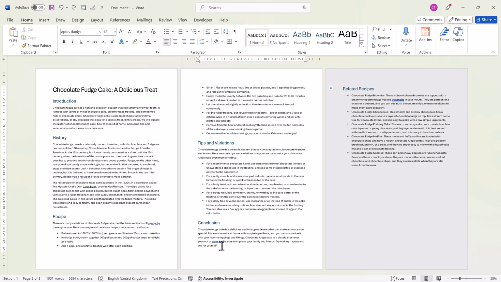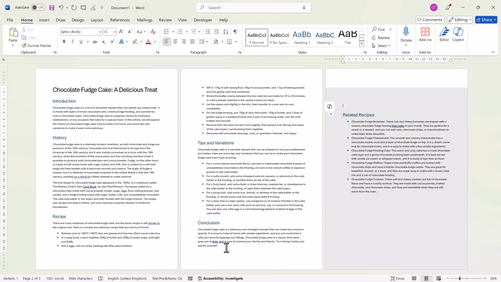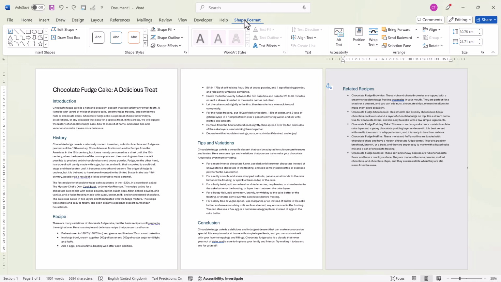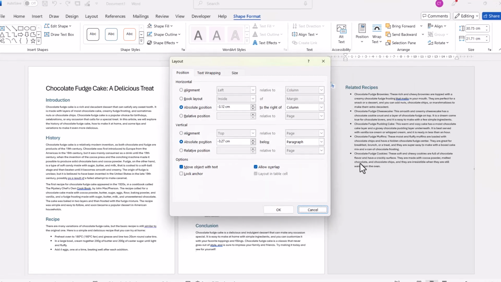But what happens if I add some paragraphs in the previous page? You can see that that shape starts to move down. So how do we get around that? Well, what we need to do is change a setting for the shape. So click on the background of the page and that will select the shape. You'll see the Shape Format tab on your ribbon. You can go to the Position button and you'll see an option there called More Layout Options.